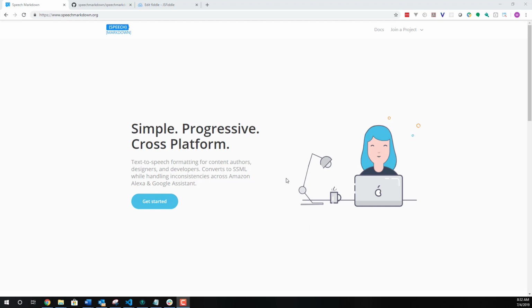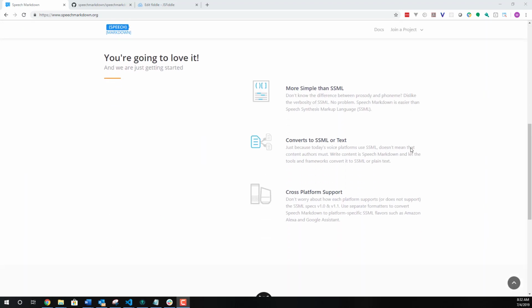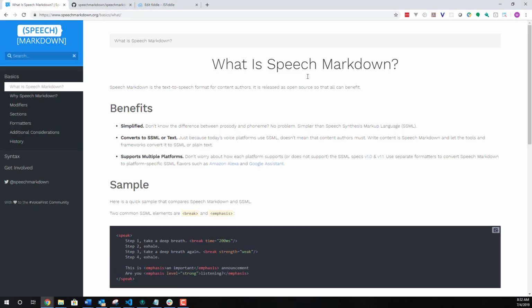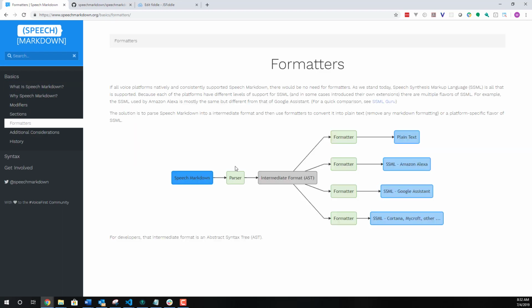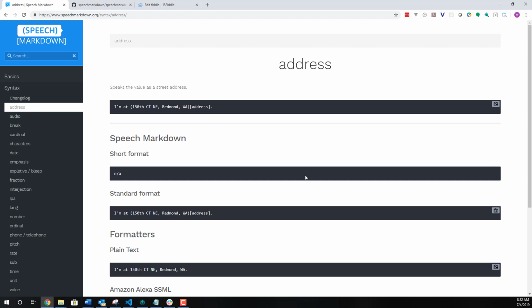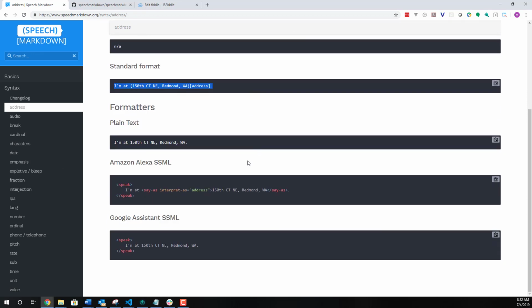There are a number of reasons why you might want to use Speech Markdown over SSML, and this website is going to help you understand that. It's also going to give you a link to where the different projects are, as well as documentation, like what is Speech Markdown, some of the different ideas about what are formatters, and also the syntax. So you can come under here for each of the different syntax elements and figure out what you would type in as far as Speech Markdown and how that would be converted to SSML for the different platforms.